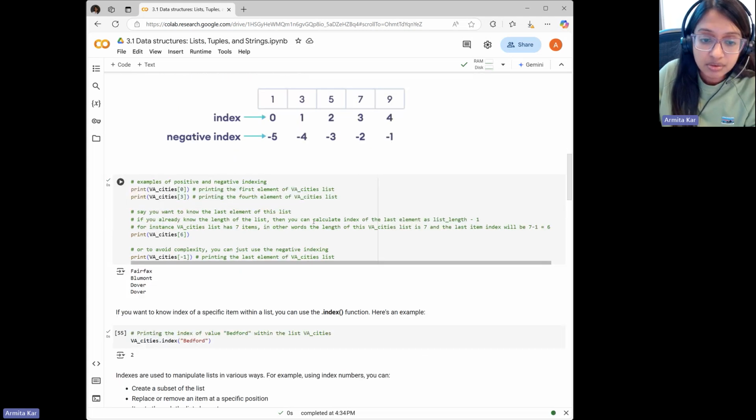If you already know the length of the list, then you can calculate the index of the last element as list length - 1. In this particular case, VSCTs has 7 items, so the last item index will be 7 minus 1, which is 6. So if you print VSCTs, then index 6, it will print the last item, which is Dover.